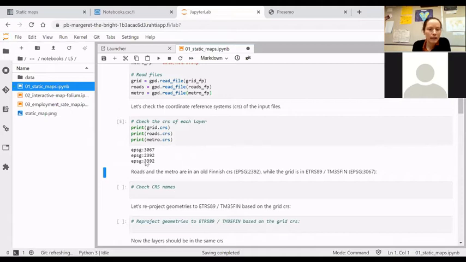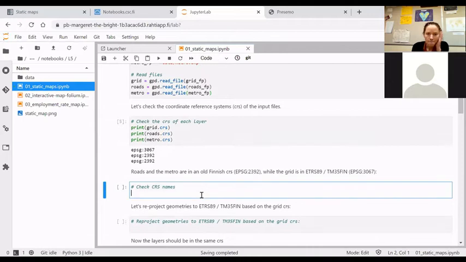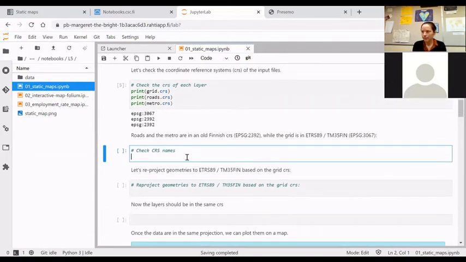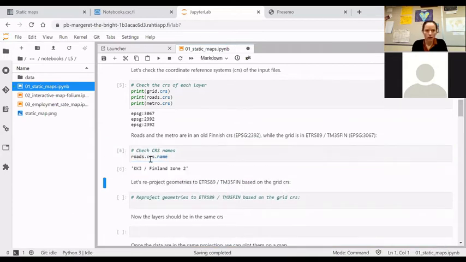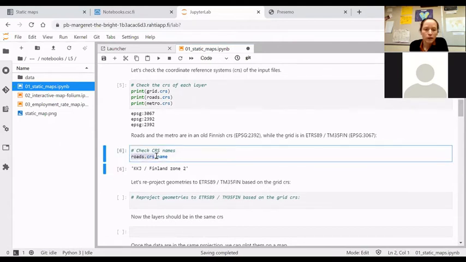So based on this, we can see that these roads and metro are not in the same coordinate reference system as our grid. So by default, we cannot just plot them into the same figure without reprojecting, because they are in a different coordinate space. And what is this 2392? Let's check that. So this CRS object, let's see actually if it works like this. I'm starting to improvise. Yes, so if you have the CRS object dot name, you can get the name of this coordinate reference system, and in this case it's the KKJ Finland zone 2.